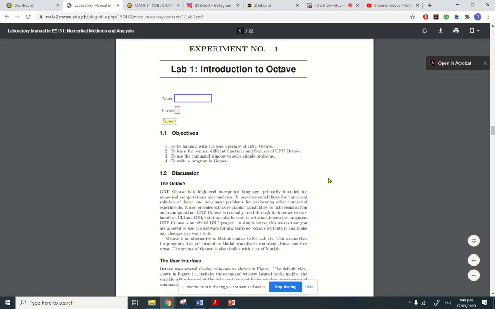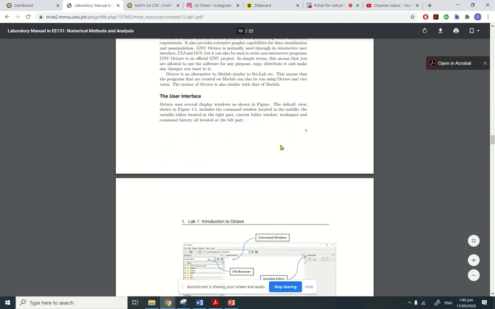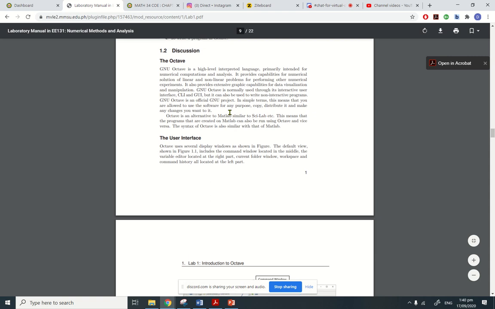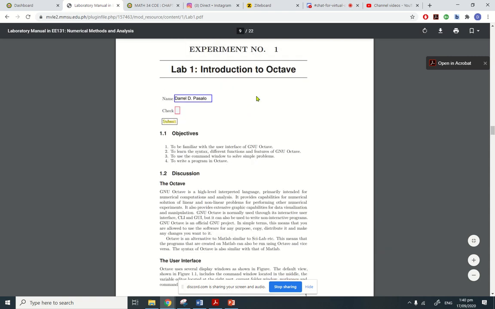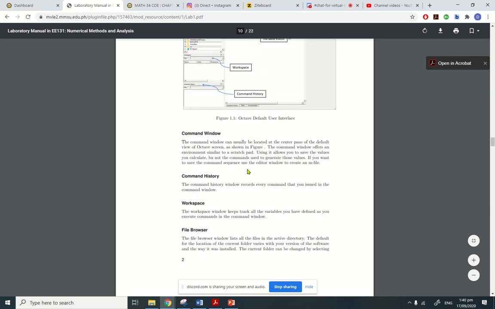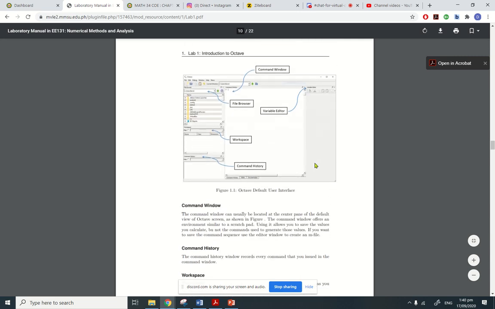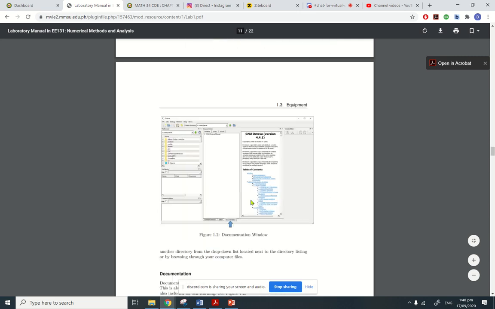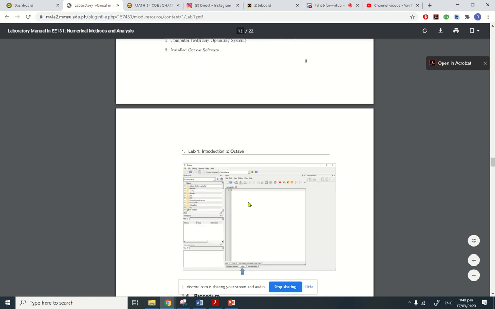It's a fillable PDF, so you can include your name. Then here, this is the objective for Lab 1: the introduction to Octave. So familiarize yourself with Octave, the user interface of Octave, and the use of some features of Octave.